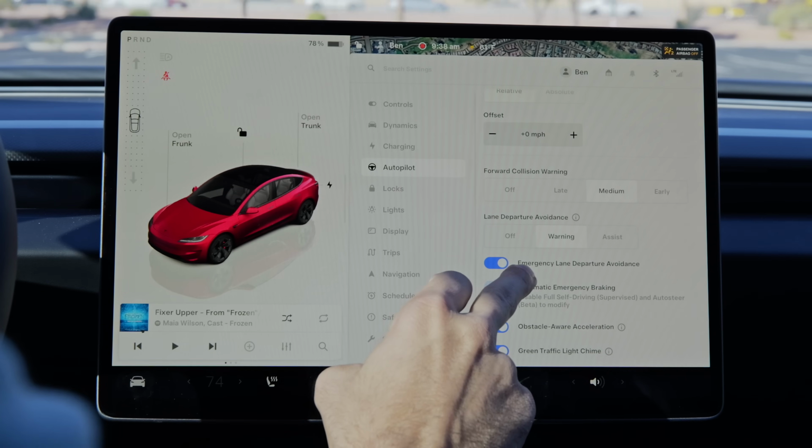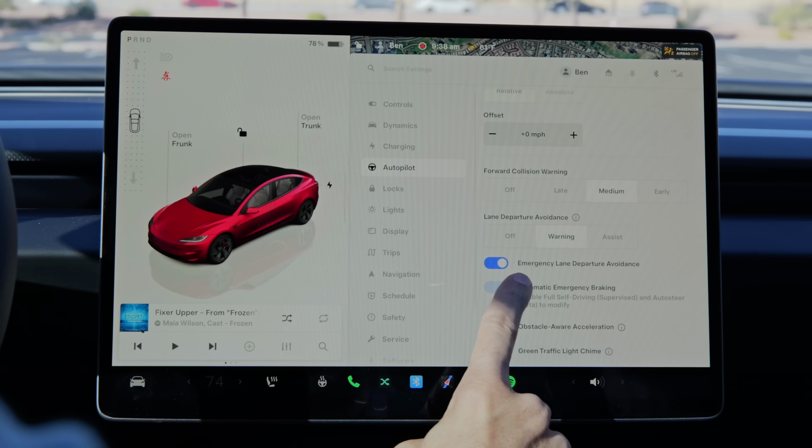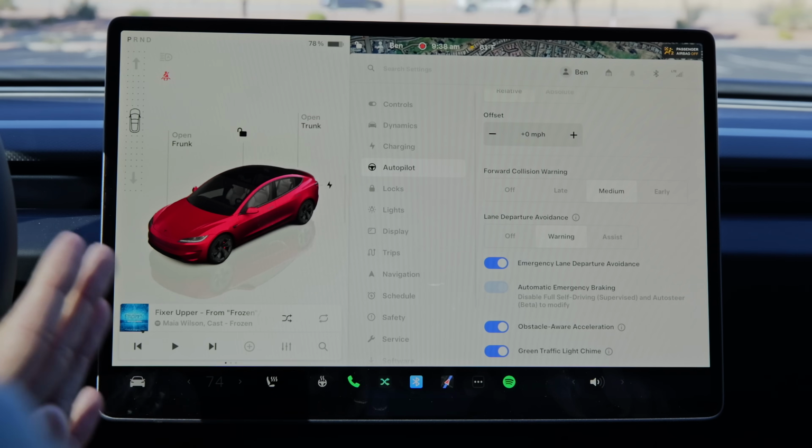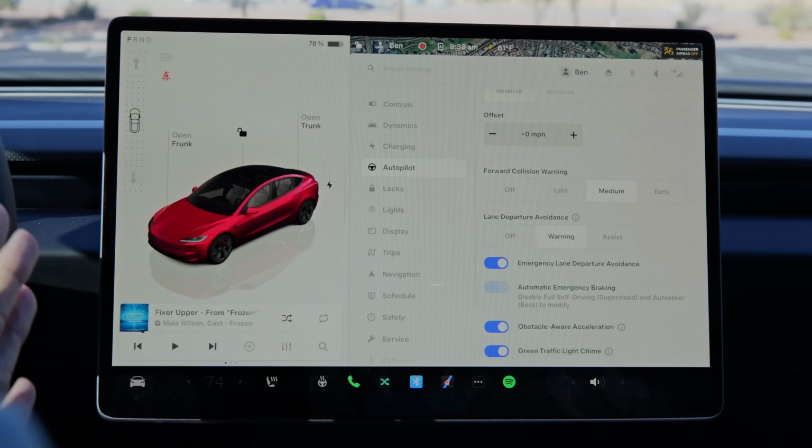This is another unique feature here as far as safety goes, emergency lane departure avoidance. I currently have that on. That lets it use the emergency lane or go off the road in corrective steering when corrective steering is needed to avoid an accident.